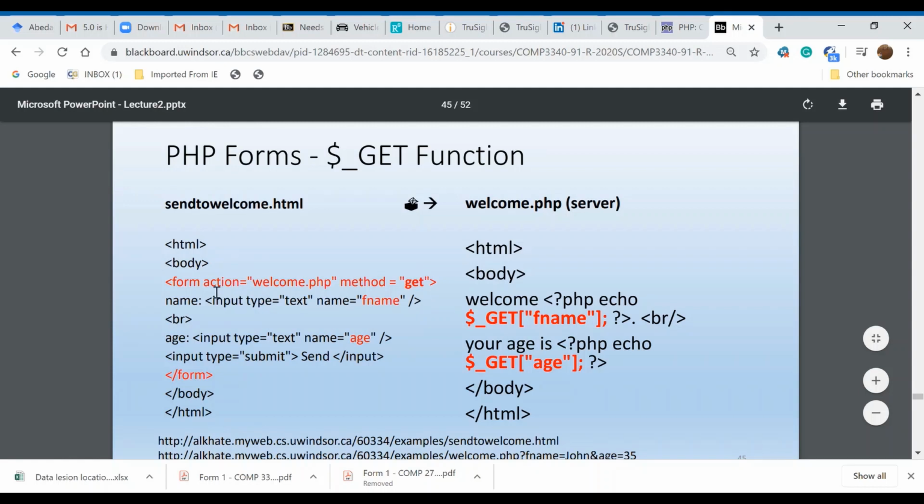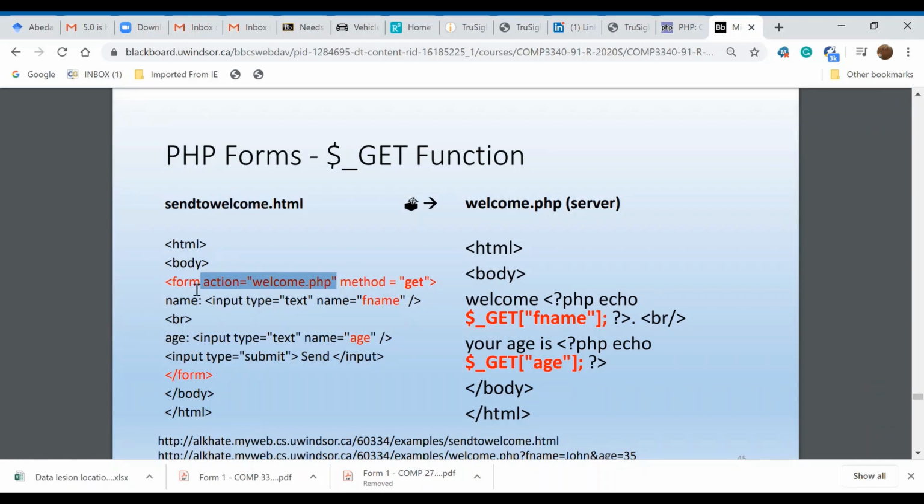We don't have an address, we have something called action. The action is actually the address. So here this form will be sent to welcome.php, to the file welcome.php. Since I don't have the path, the HTML file here will be sent to welcome.php that is contained in the same folder as send welcome.html.